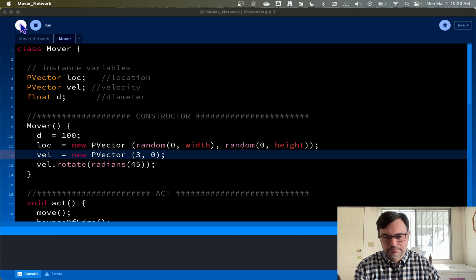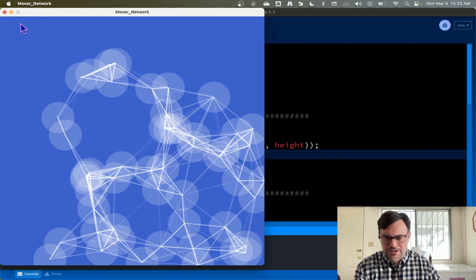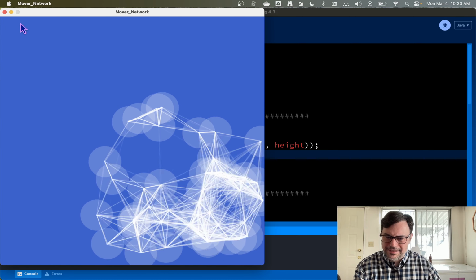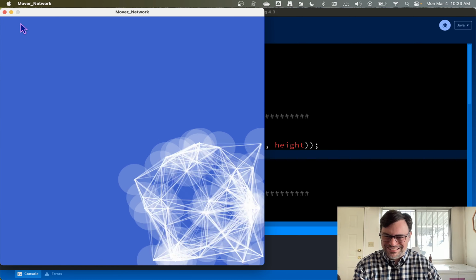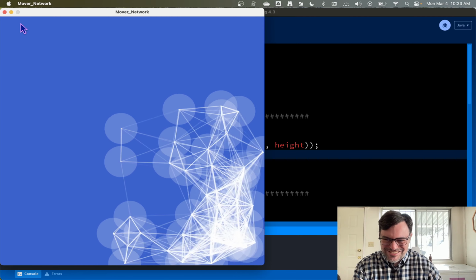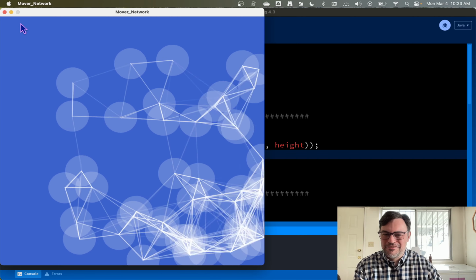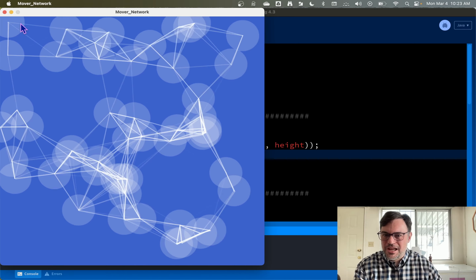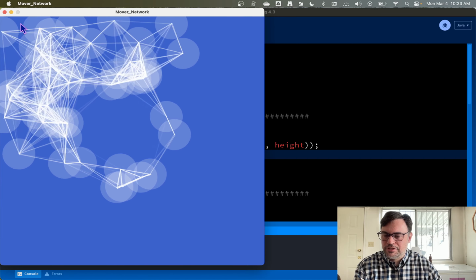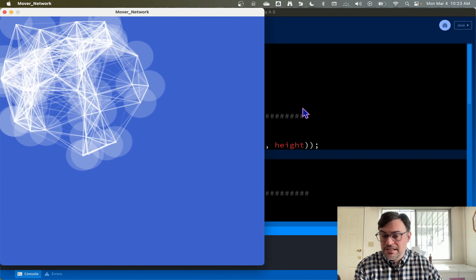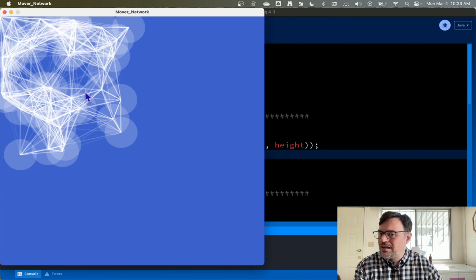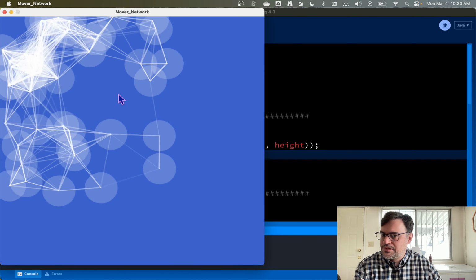Let's just see. Is this true? Oh, it is true. Look at that. Cool, that's really pretty. I really like what's happened here to our sketch. Everything's moving now at a 45-degree angle. We could have done this without too much trouble, but now I can guarantee everything's got the same speed.